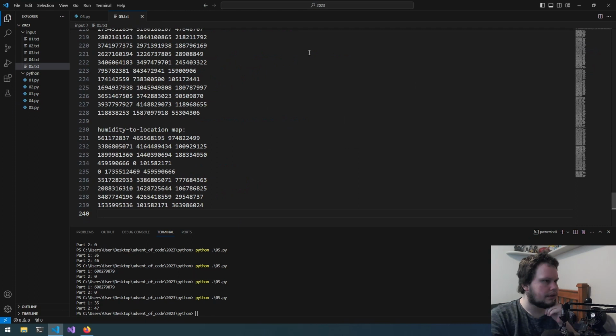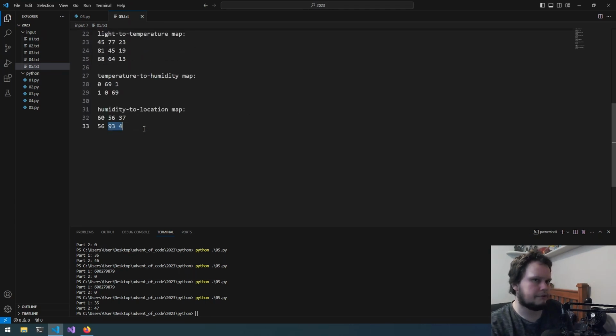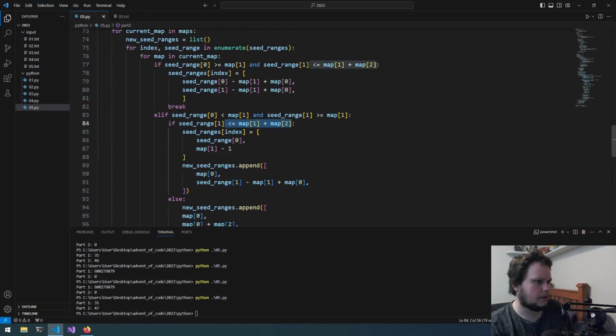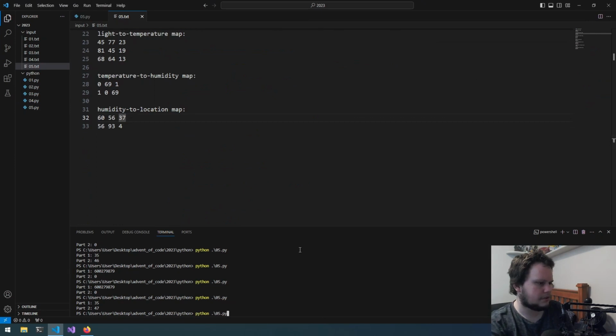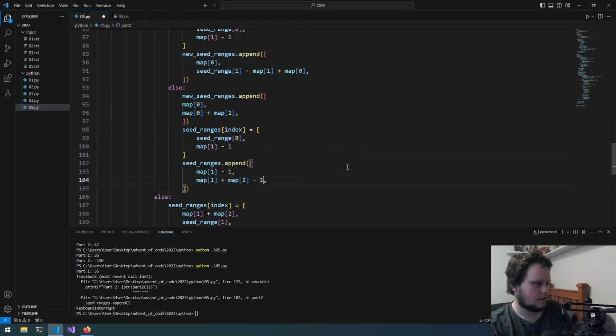Wait a minute. I think I've actually been doing this wrong. Let's change it to here. So 93 to 96. I've been doing +4, making it 97, but it's 93, 94, 95, 96. So every time I've been doing this, I should be doing -1, I think. Okay, let's see if that still works on this. Nope. Okay, I did it in the wrong place.